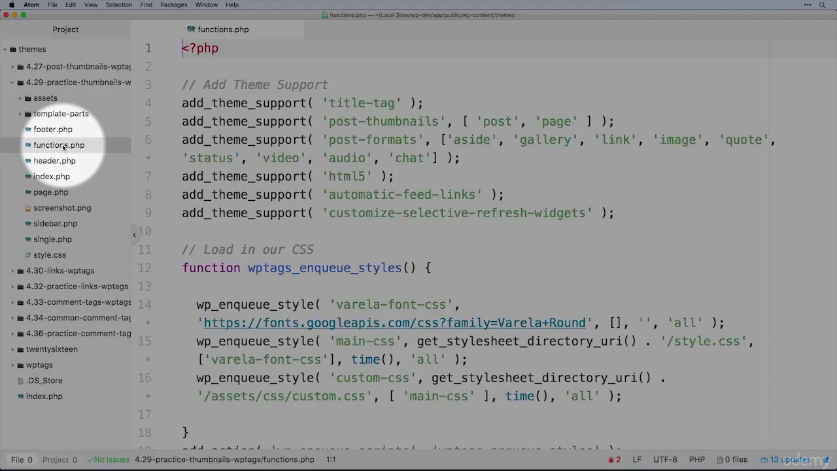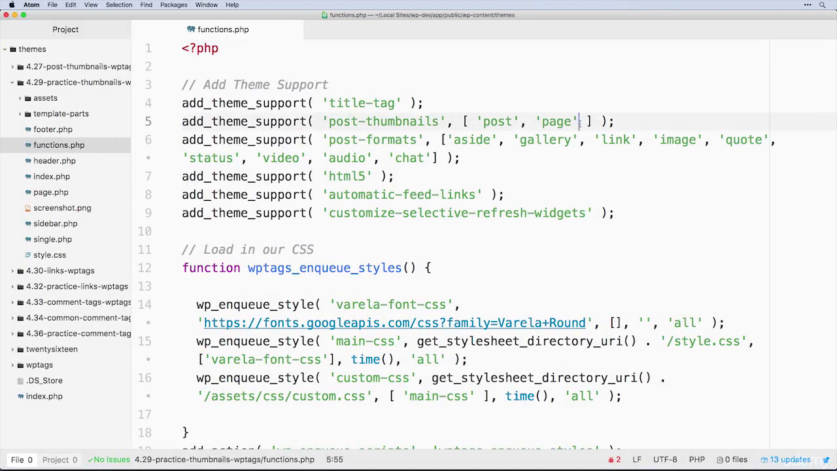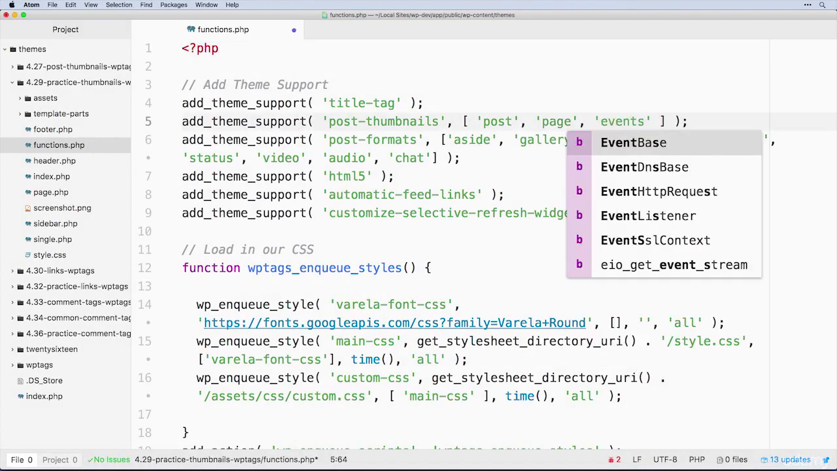All right, so we could start off in our functions.php file, and you could see I've got post thumbnails enabled for posts and pages. I don't have any custom post types set up, but if you had something like events, you could do that as well.